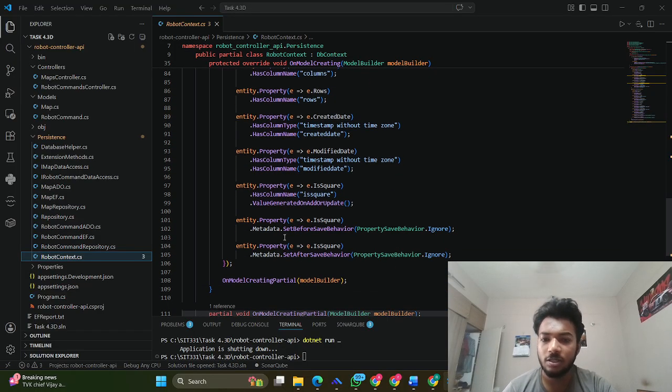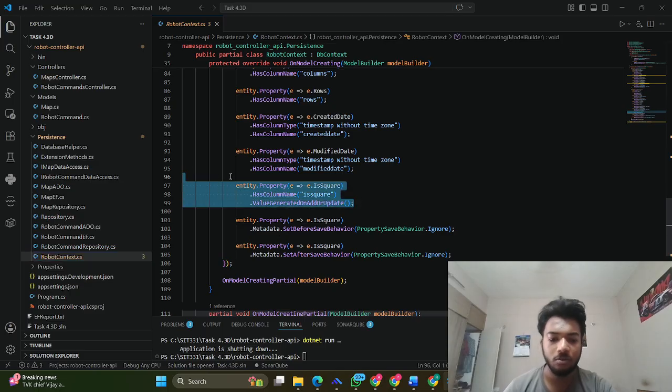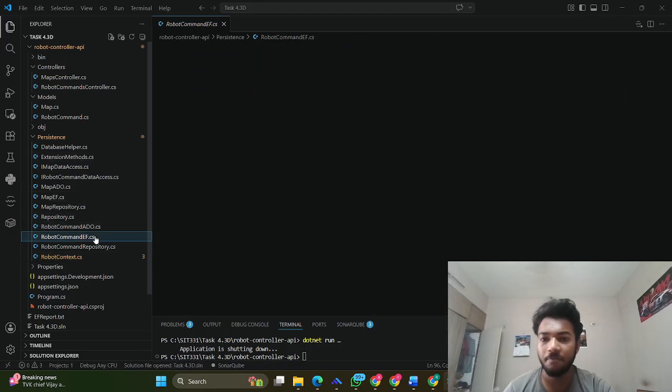One special case is the square computed column on the map table. I made it ValueGeneratedOnAddOrUpdate and set the before and after save behaviors to ignore, so EF never tries to insert or update this column. PostgreSQL computes it automatically. Now moving to RobotCommandEF.